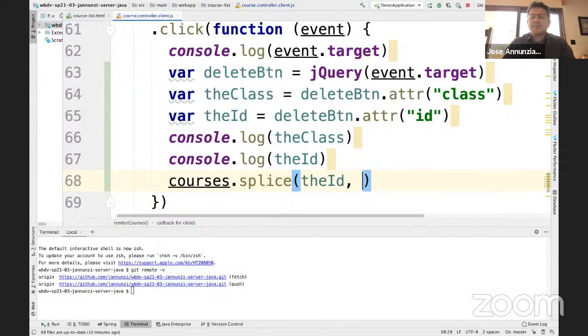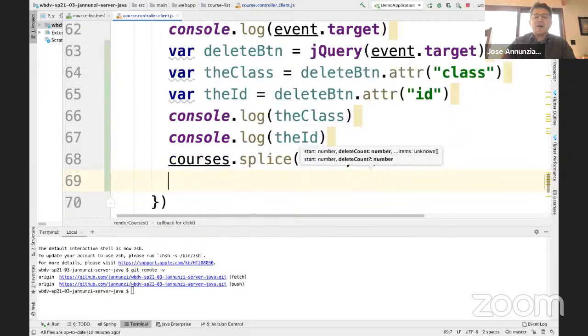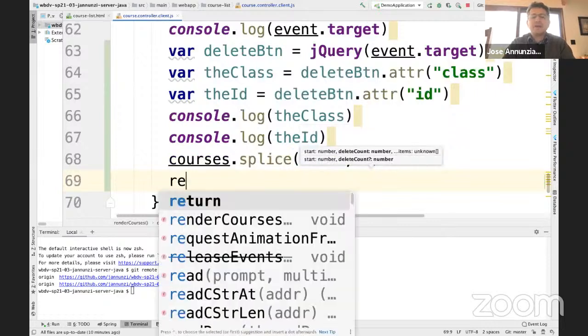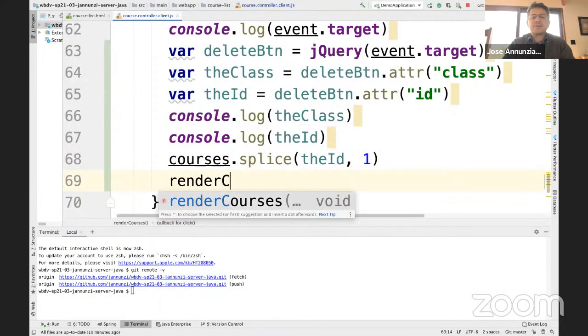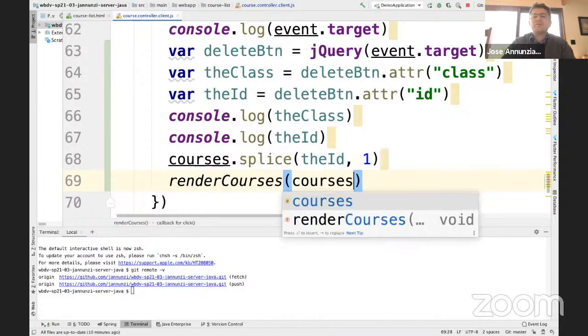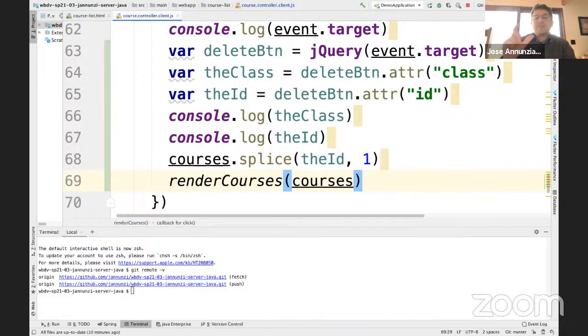And the second argument is how many elements I want to remove. Starting at that index, I just want to remove 1. Once I do that, I can call my function to re-render the courses with the new list of courses, which is going to be missing that one element.